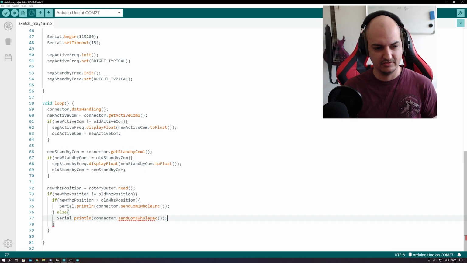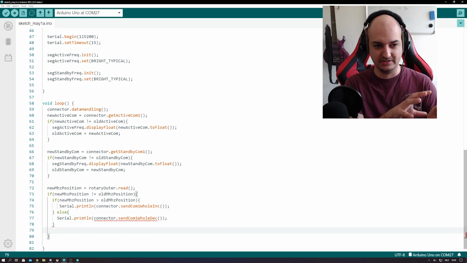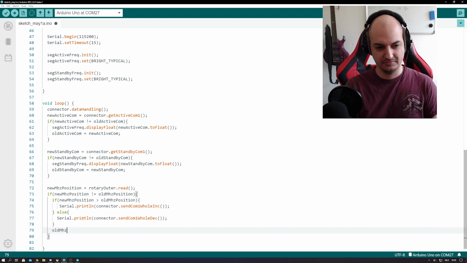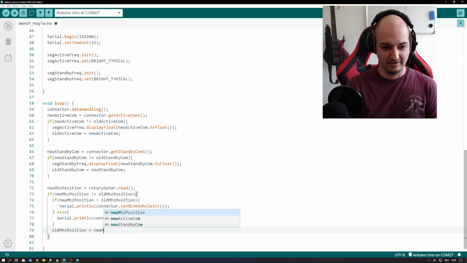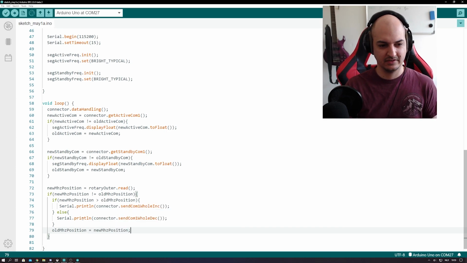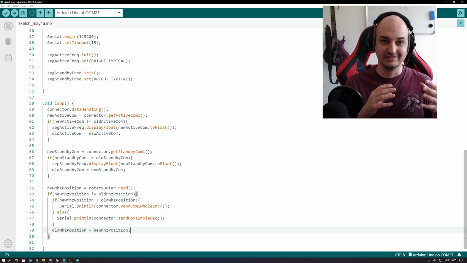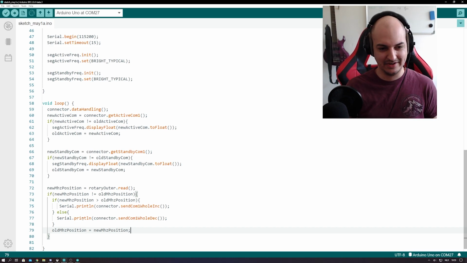Now we just need to do a small minor thing, and that's just the same as with the standby comms, is that we set the old megahertz position to be the new megahertz position. So if it's different, make sure that the next loop we're going to be checking against the new old variable. Hope that makes some kind of sense.